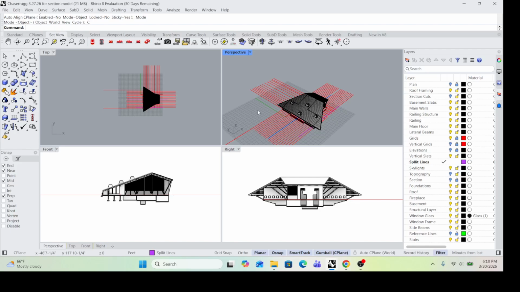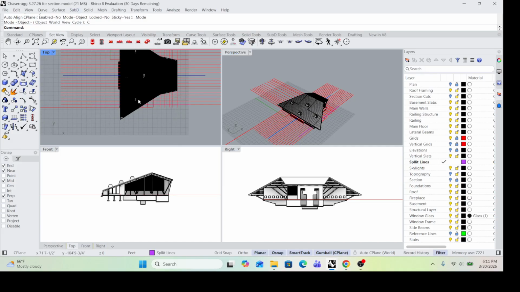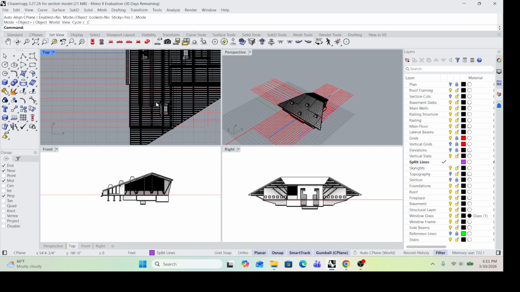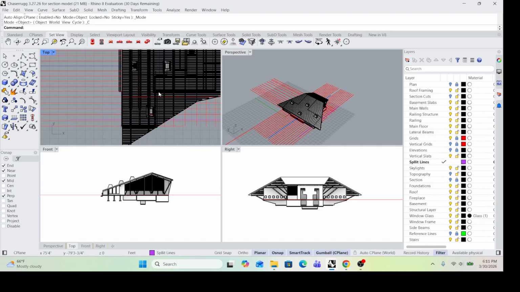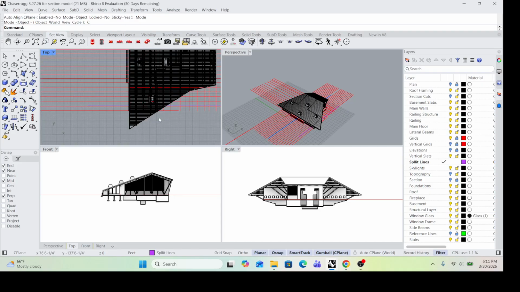So any of you planning to do the section model, I highly suggest creating a copy. So you can see I have made a copy here. I called it for section model because what we're going to do is essentially going to split our model and then we're going to group it and move it around.